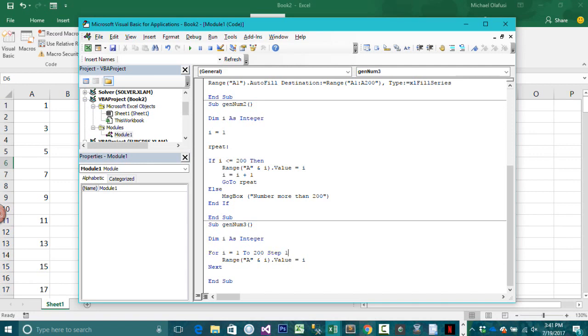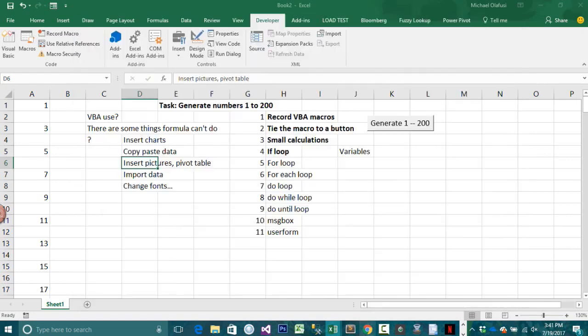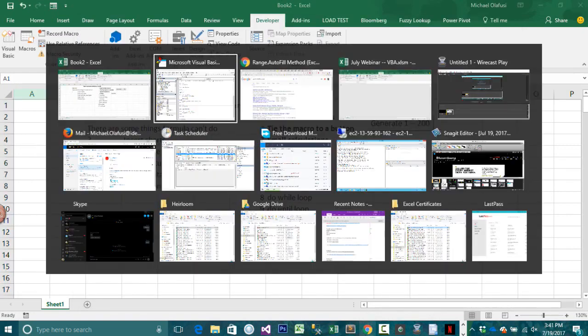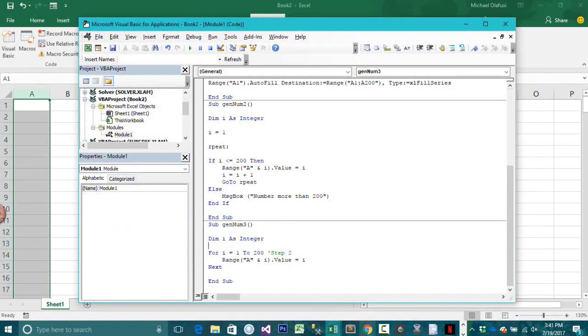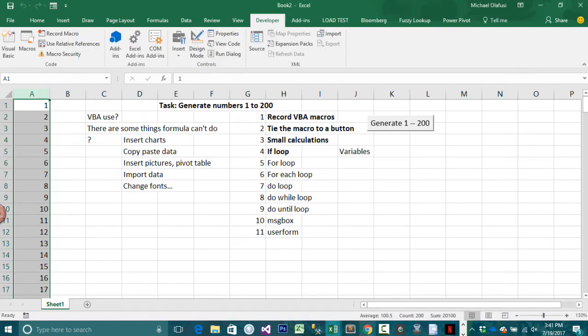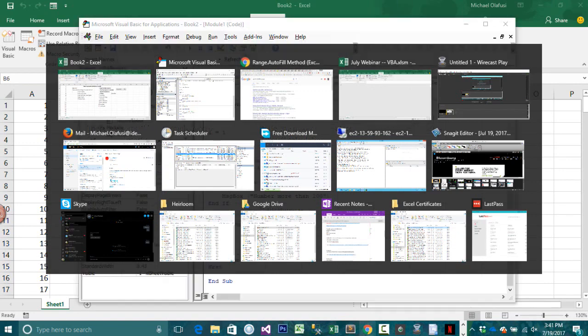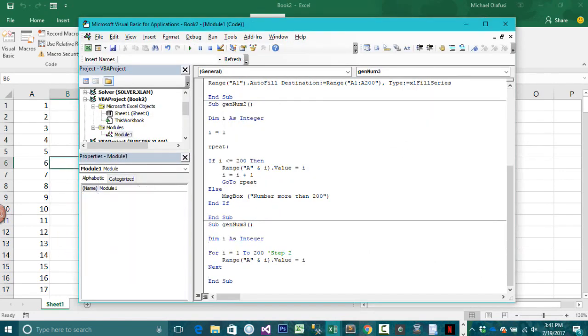So maybe I'll just leave it as step 1, or wipe out the step, or maybe I'll comment it out. So step 2. This is how you comment in VBA: you put a single apostrophe sign. So I'm going to delete this again, and then I will run this, and you will see how it works. So it works. All right, so we are done with using for.